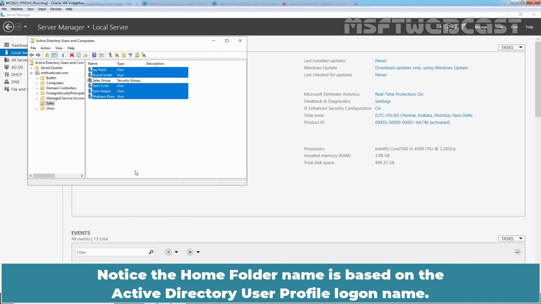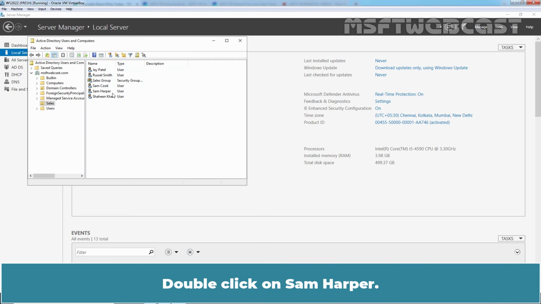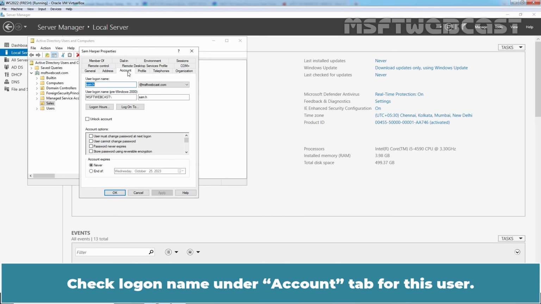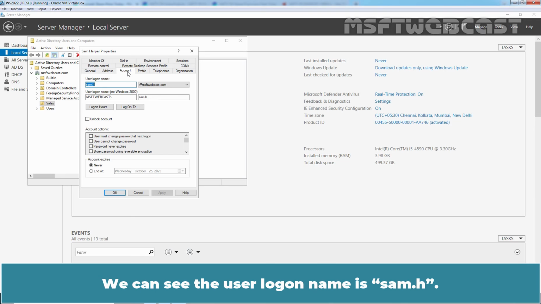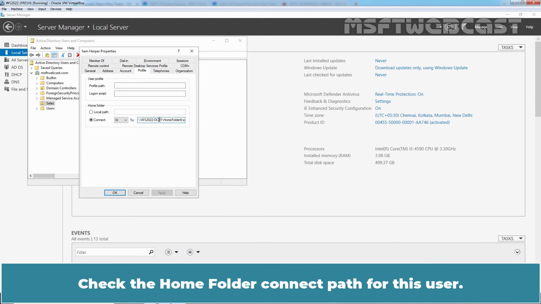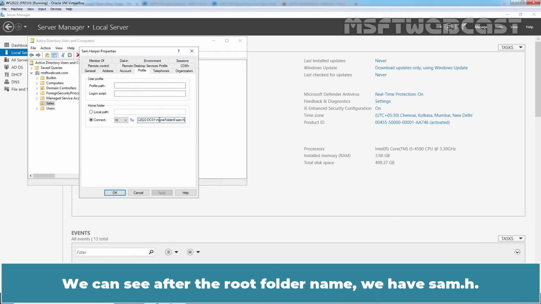Notice the home folder name is based on the Active Directory user profile logon name. Double click on Sam Harper. Check the logon name under the Account tab for this user. We can see the user logon name is sam.h. Now click on the Profile tab. Check the home folder connect path for this user. We can see after the root folder name, we have sam.h.